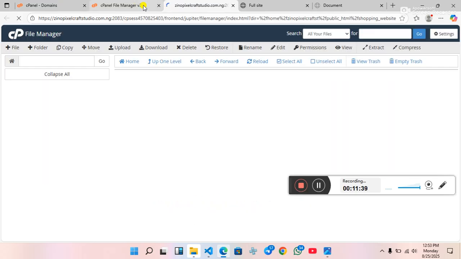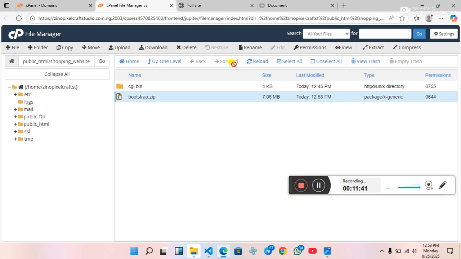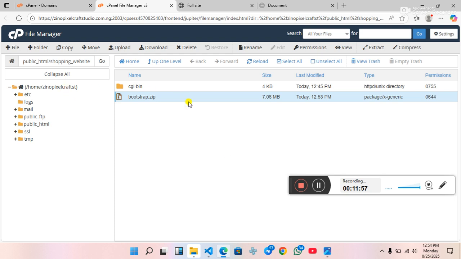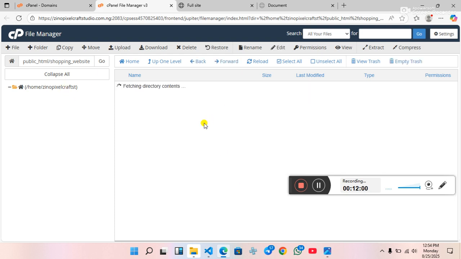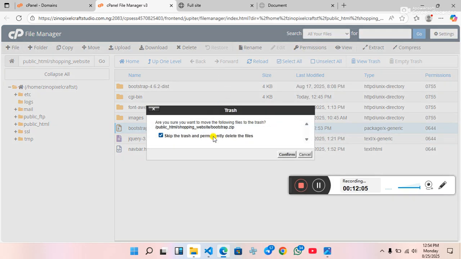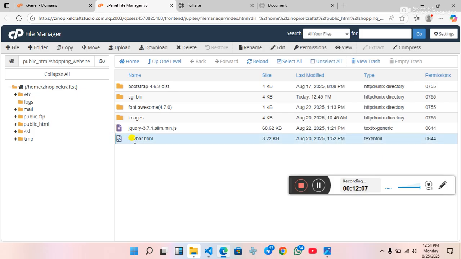So let me go back. I'll first go back. Now we have something inside. Remember, we are inside shopping. So what I'm going to do, I go to extract again, extract the file here. Remember, after extracting it, delete the zip. Don't need it anymore. Then this navbar, change it to what? Index. Index is our home page, which is a small letter, no space, nothing.